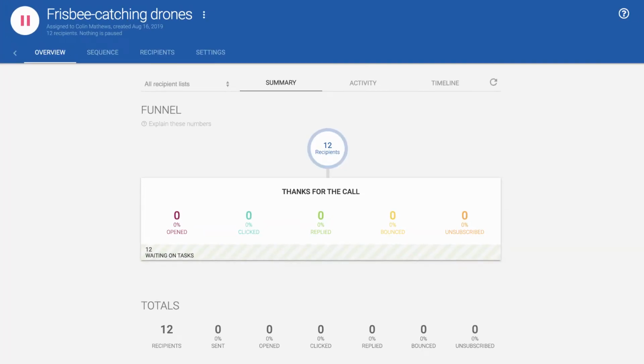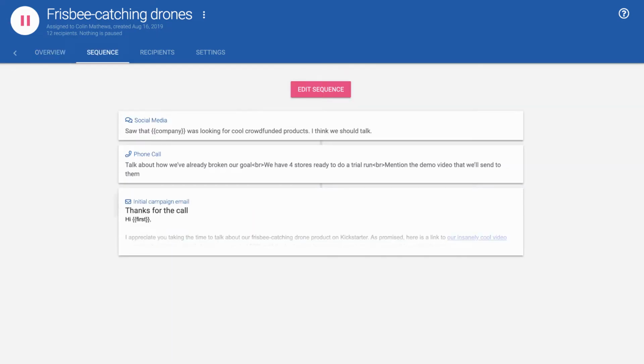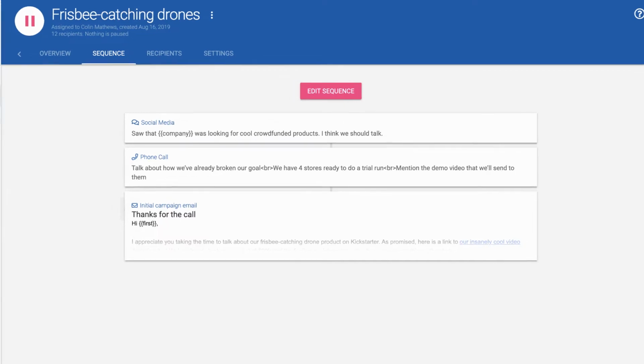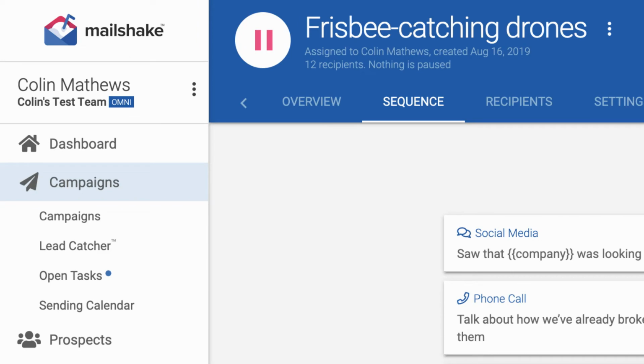So our campaign is all set up to go, and none of the emails are sending yet. They're waiting on our tasks to be completed. You can see on the sequence tab we have our social media task and our phone task and then our email task. So once my session refreshes, the open tasks, I can see there's a blue dot here saying that we have tasks to take care of.